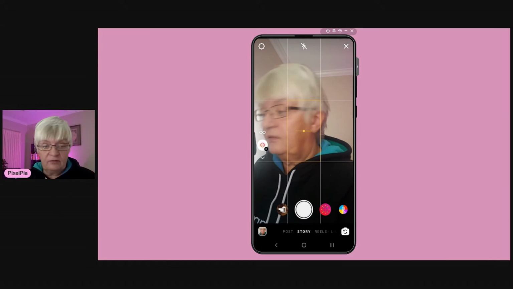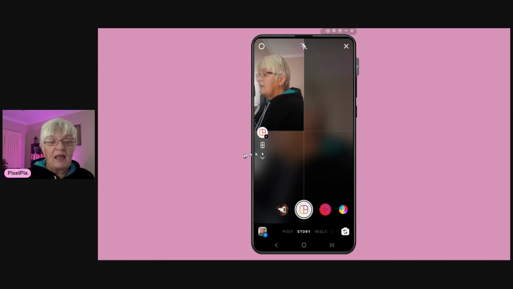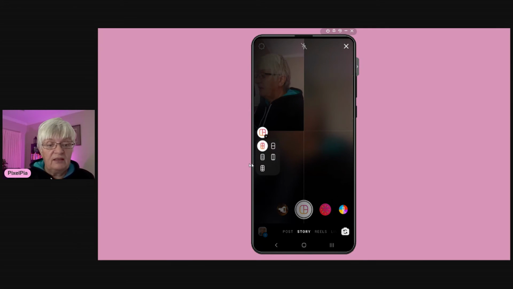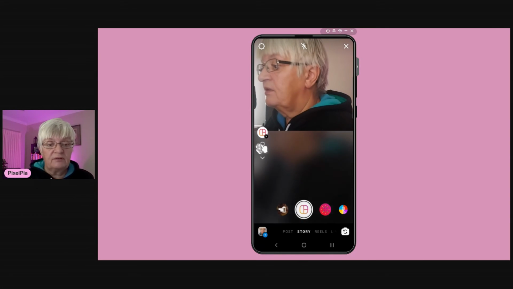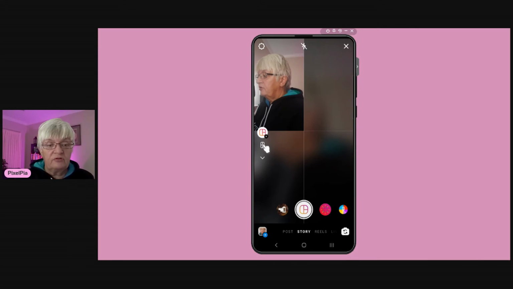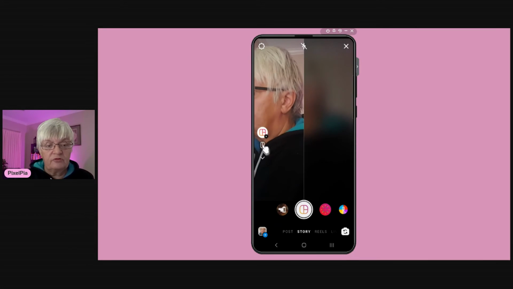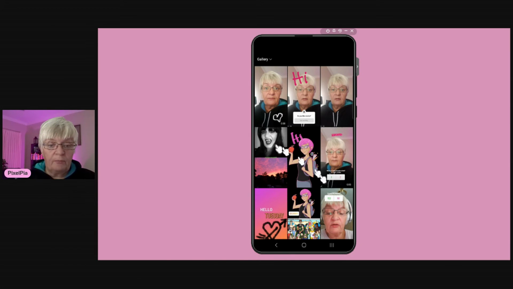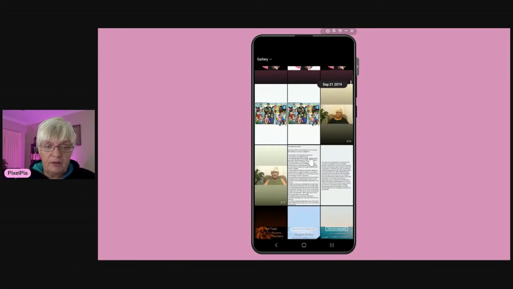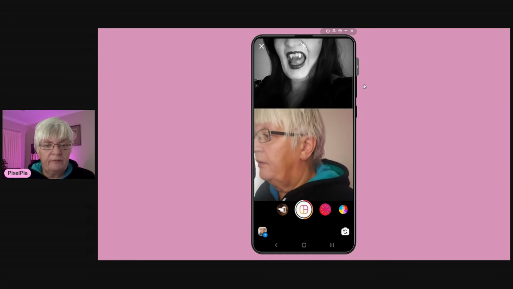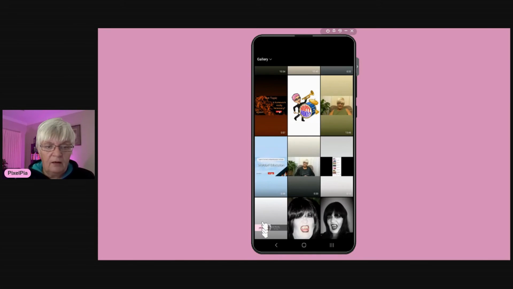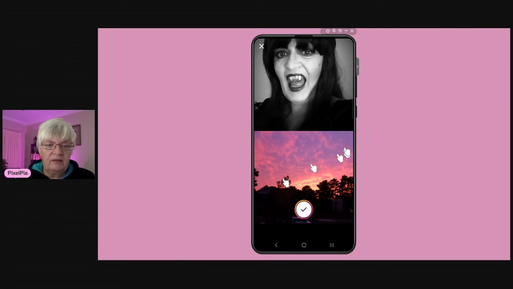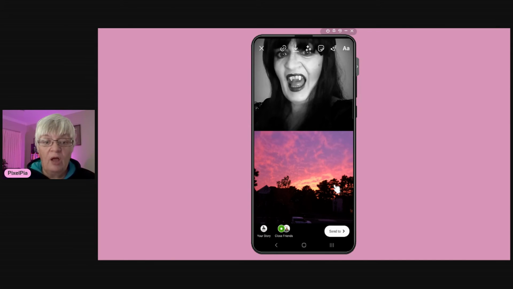Another thing I can do here is this is layouts, and as you see I can choose different layouts, 2 pictures, 4 pictures, 2 vertical pictures. So let's do the 2 pictures. I can add pictures from my phone. Let's just pick me as a vampire. And for the second one, I'm gonna pick a spooky night we had up in New Jersey. This is an actual photo of how the sky looked this evening.